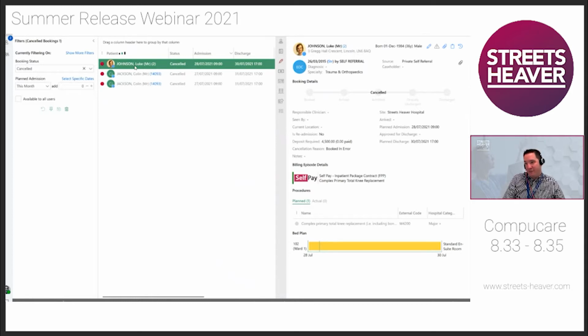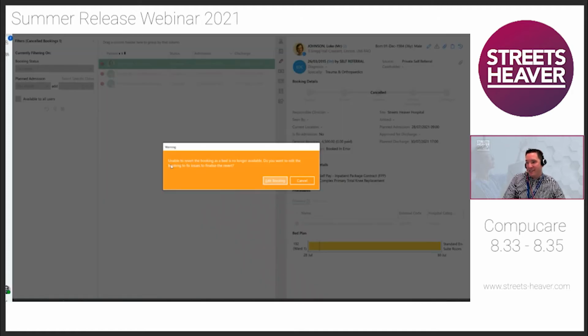Otherwise, if bed 2 isn't available, it's going to come up with a message. If I just try and revert this, you'll see it briefly, but it's as far as I'll take it. It's going to say, you know what, it's not available anymore, but do you want to go and edit the booking and put a different bed on it? So this orange validation message is something your users might occasionally see, and we are now passing more bed information in our messages, but there's probably no more to show on this.